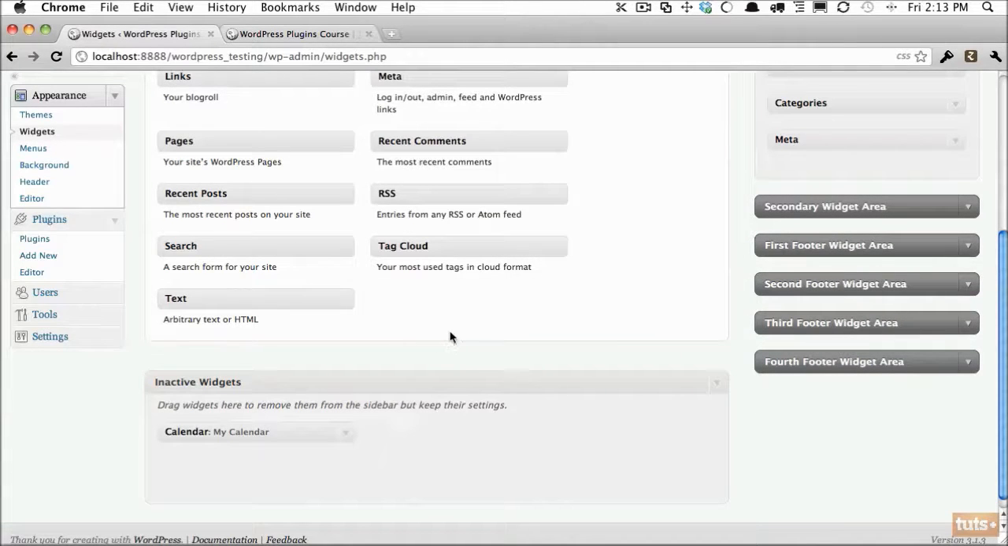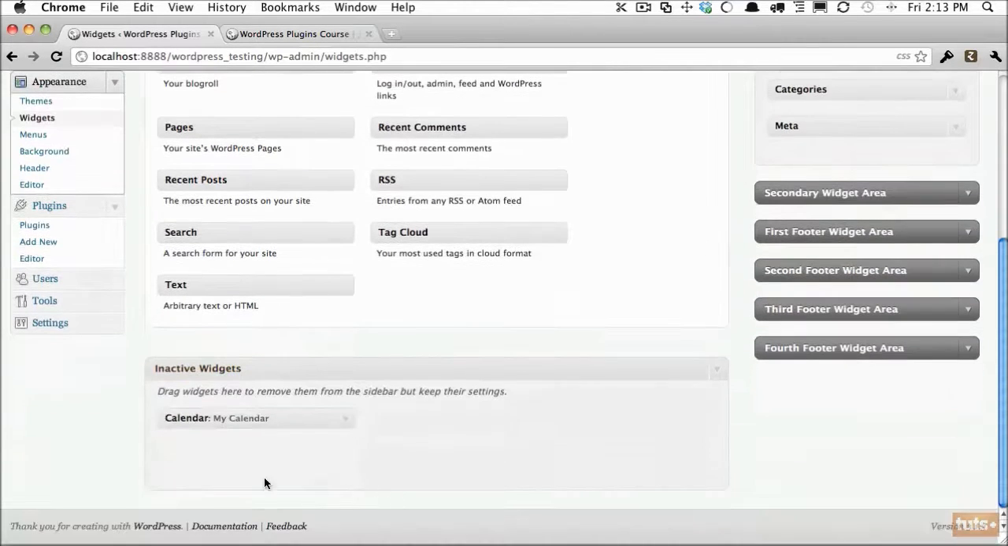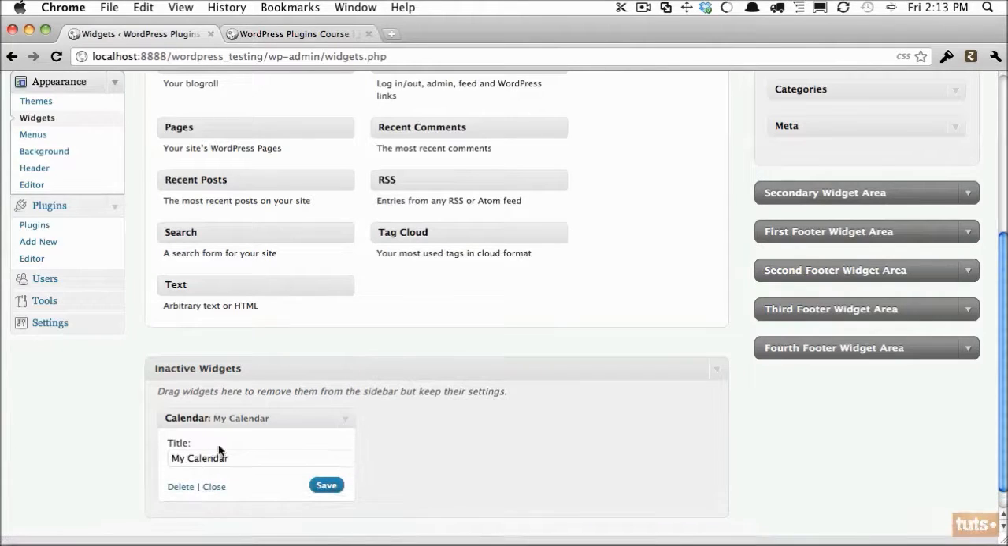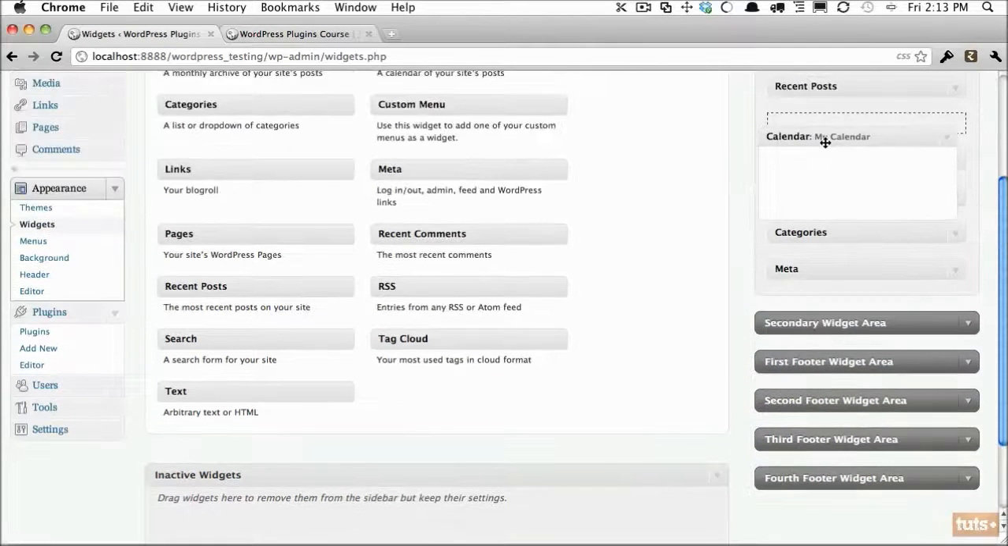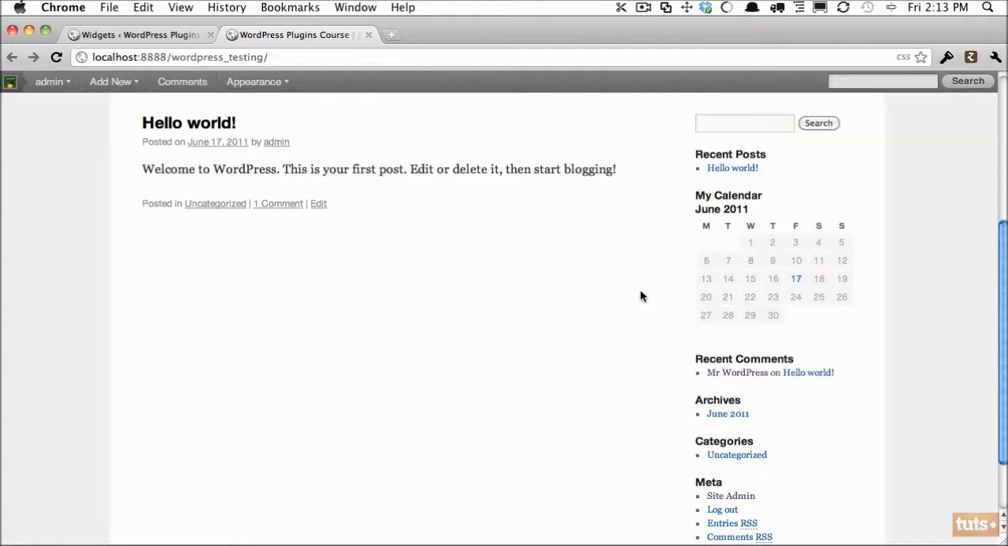And the difference here is if you were to drag this out completely, it'll delete everything associated with it. But if you bring it to inactive, it'll retain all the settings that you have here. And then if you want to make it active again, you drag it back in and you're all set to go. So that's what we're going to learn how to do in this chapter. We're going to build a widget from scratch.